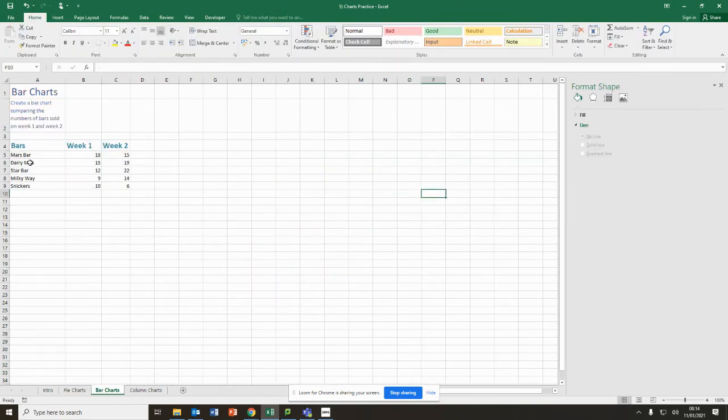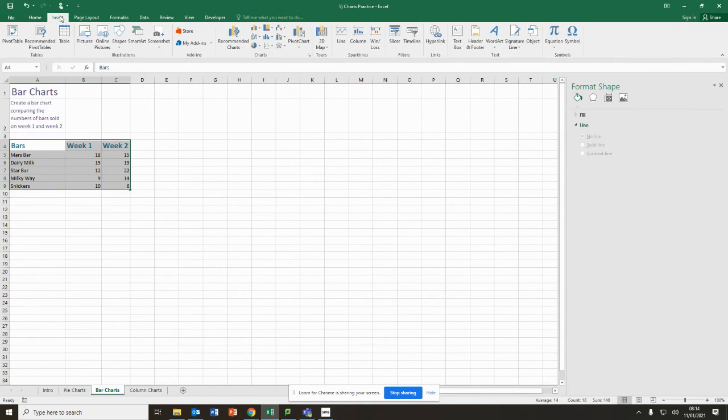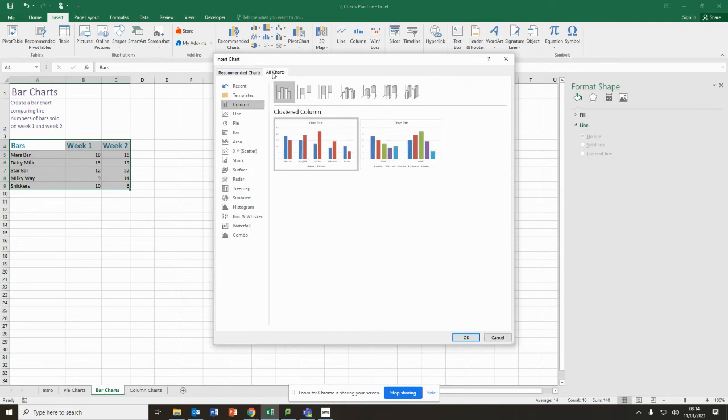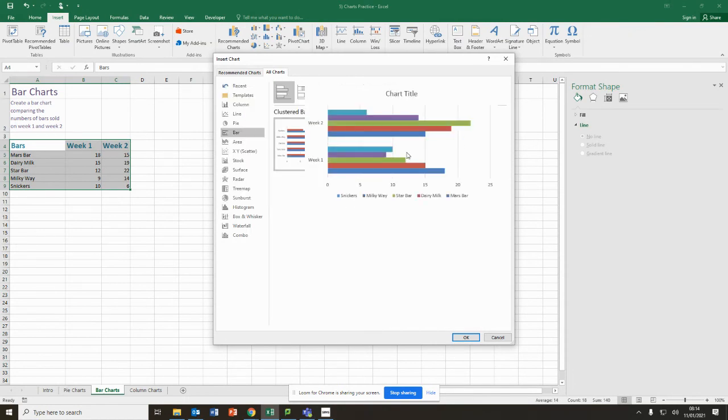You've also got bar charts. Again, include your titles in this. Insert. Now the bar chart goes across and I cannot see it there. So let me just click on Charts, All Charts. These are the two options we have for the bar charts.